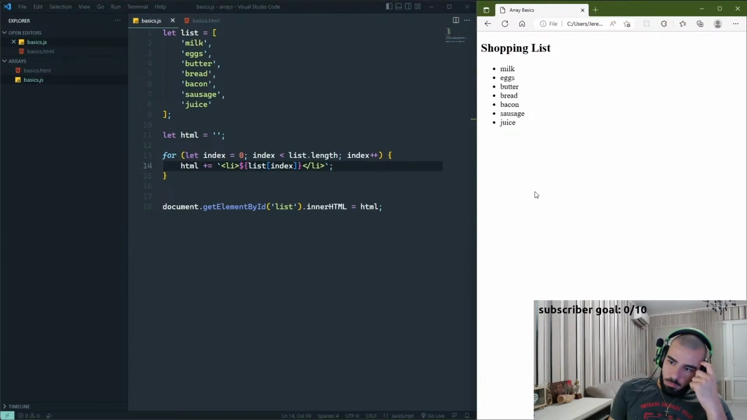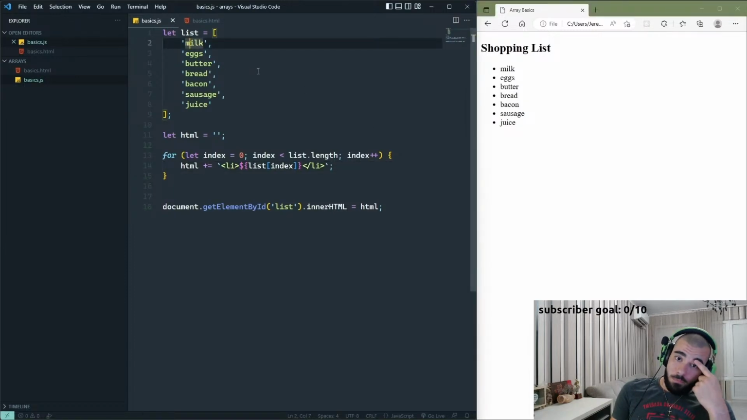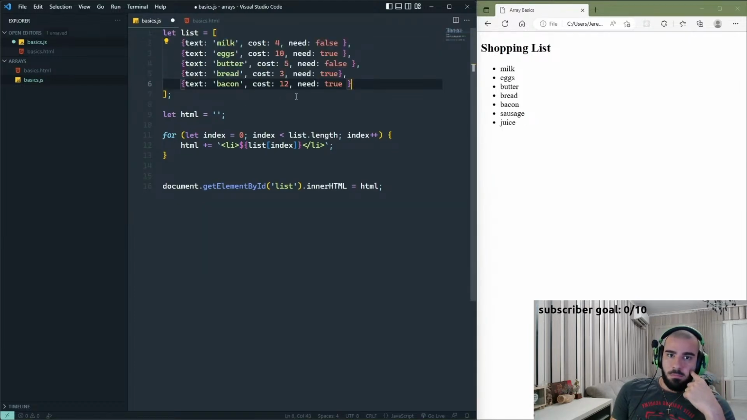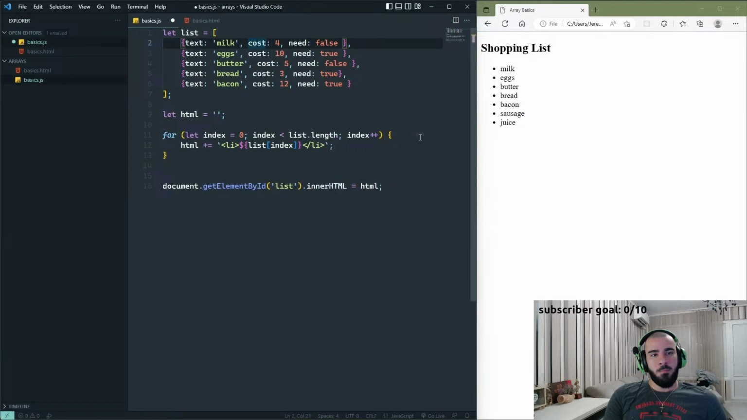Perfect. Okay. But most of the time, we aren't working with simple values. We are working with more complex values like objects. So I'm going to paste in some objects. These objects have 3 properties. The first is the text. That's what we want to display in the browser. The second is the cost, because it would be nice to actually show the cost of the item so that if we have a budget, then we can at least say, oh, okay, this list is going to be roughly $30-something. And then later we will talk about this need property. Let's ignore that for now.